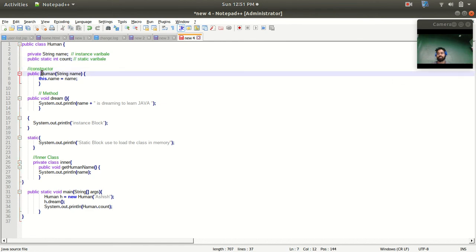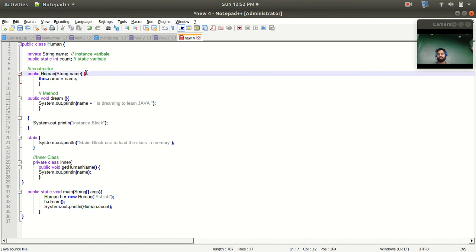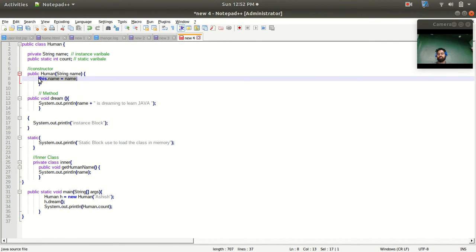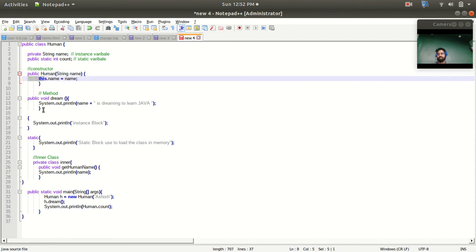The constructor name will be the same as the class name, and a constructor is basically used to initialize our instance variable. Here you can see that I am initializing the instance variable with the name, right? In a constructor you have to keep in mind that we don't provide any return type, because a constructor is only used to initialize the instance variable. It is not used to return any value like a method. So this is our constructor, and this is the example of a method.